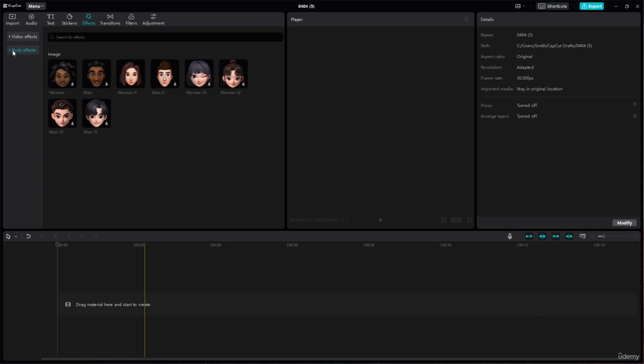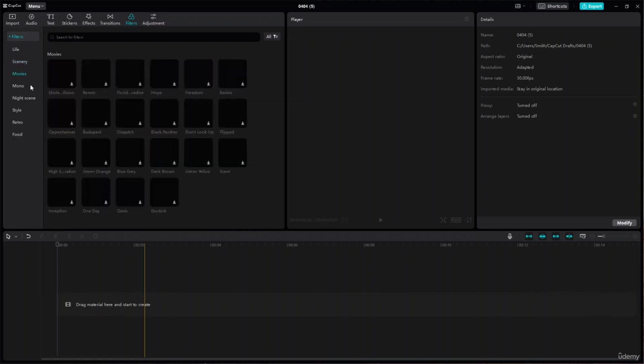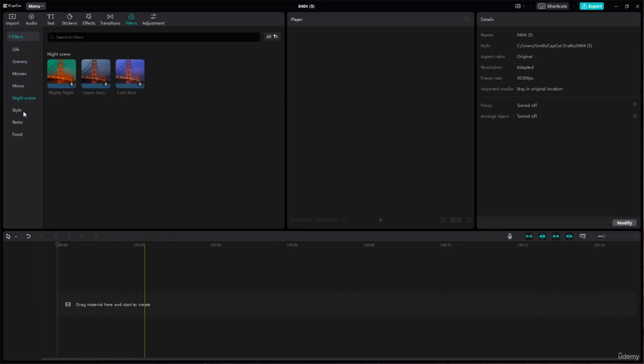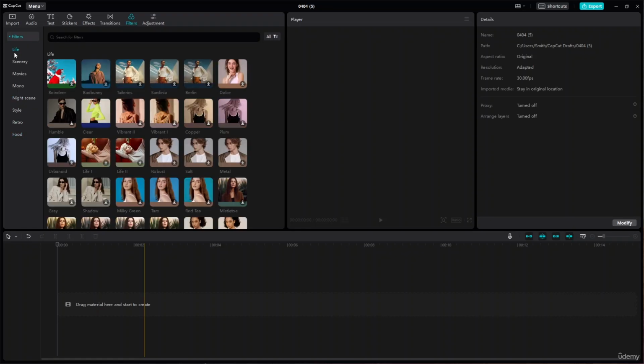So basically we are done with the effects section of CapCut. Now let's move on to the filters, or what type of filters CapCut offers you. Okay, so let's extend it up. You can see there are a couple of categories over here. We have live, scenery, movies, mono, night scene, style, retro, and also food. So you can try them out, whichever one you need.